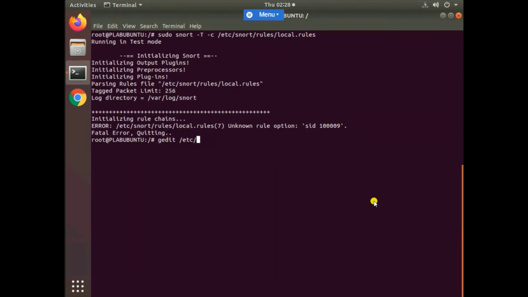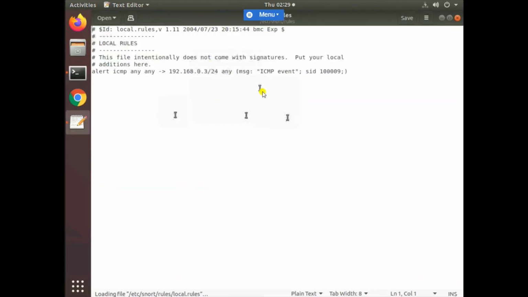So again, we go to gedit, or you can use vi, vim, or nano to do this file editing. Since we are using a GUI version of Ubuntu, I prefer using gedit. And the reason you're not seeing gedit open right now is that you did not execute it using sudo. So that brings up the file.